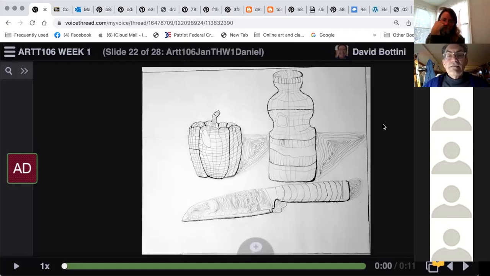Other comments? Something that either you were working with in your own drawing that is happening in Daniel's, or something that you didn't expect that catches your attention in this drawing?